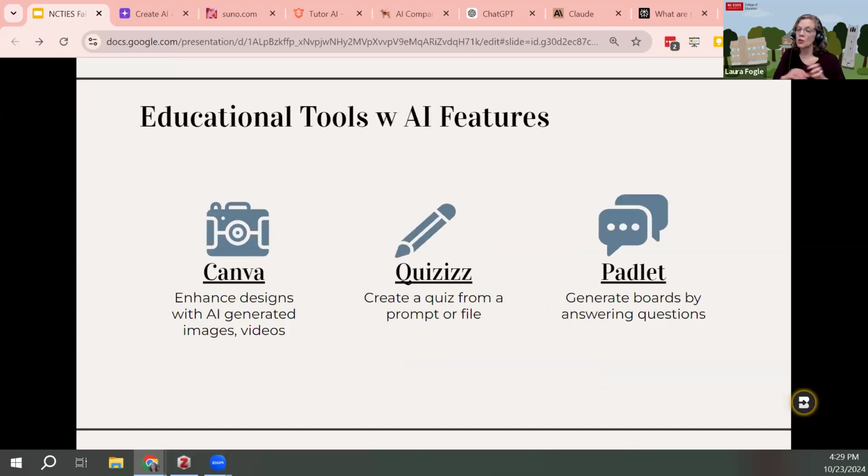So next, I wanted to show you a third category of tools. These are tools that existed before the AI features were available, but now have been enhanced with significant AI capability. So Canva, that we all know and love for creating beautiful slides and graphics and social media posts, now has AI features in it, and it can generate images for you. It can generate videos. It can enhance images that you've created.